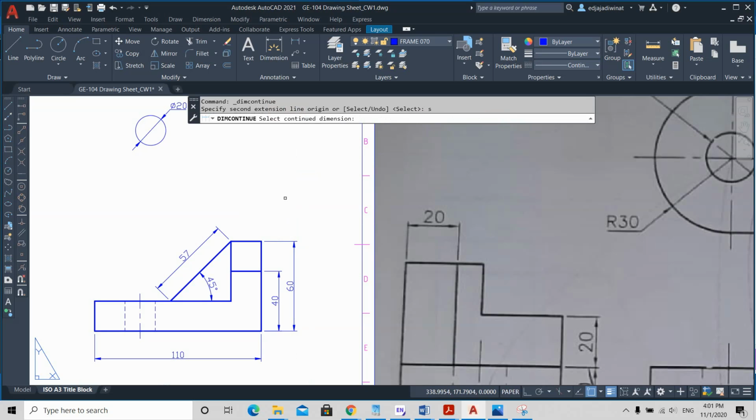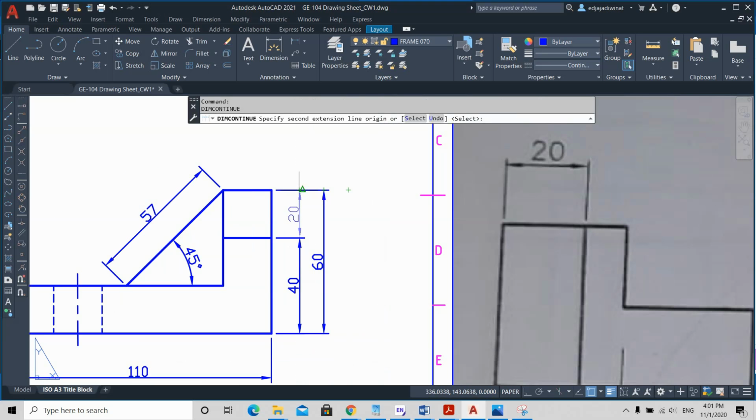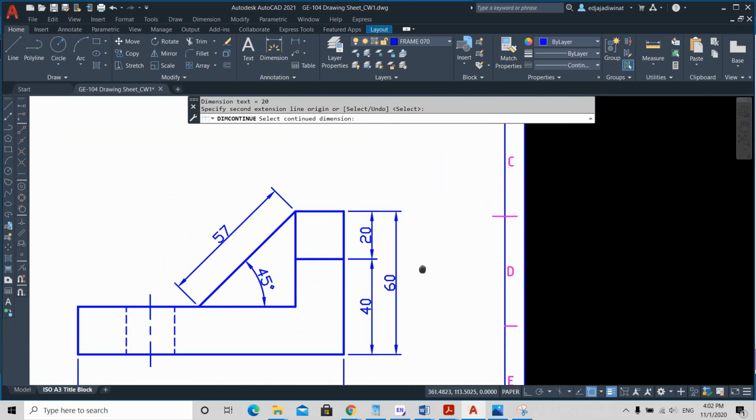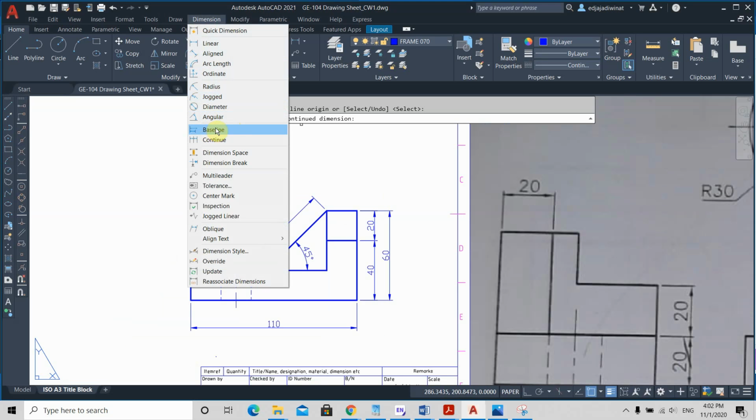So now AutoCAD asks you to choose. I want to choose this one as my reference. Oh, okay. I think I should select this line instead. There. Oh, actually, you need to click the object here. So this is the difference between the baseline and the continue.